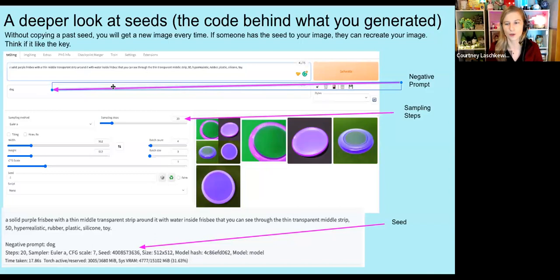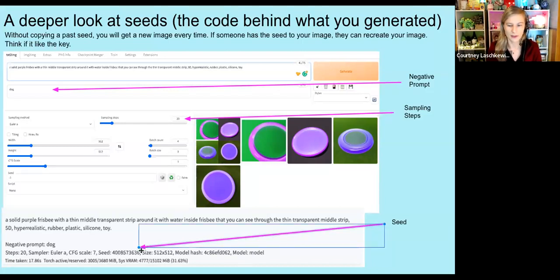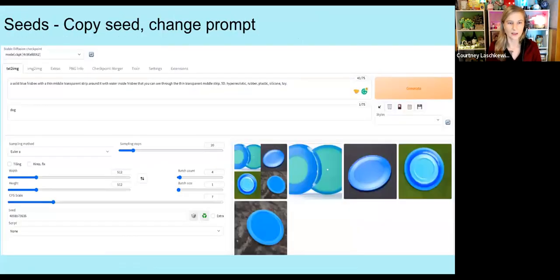So we talked about negative prompting a little bit. These are sampling steps, which we can go into at the end if interested. It's how many steps it's going to show of the image being generated as it's forming properly. And there's the seed. You can see it down here. It's a bunch of numbers there. So let's see what it looks like when we keep the seed.